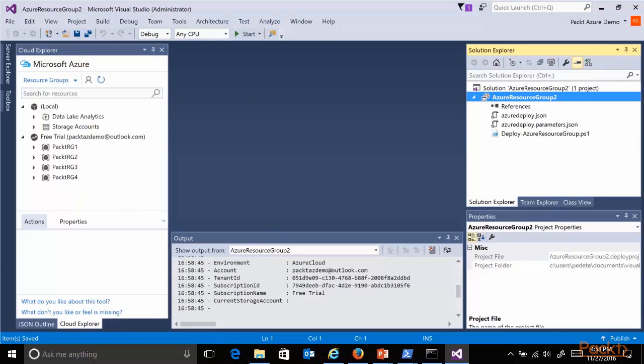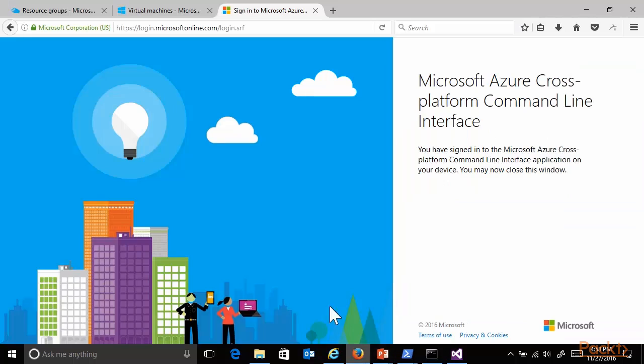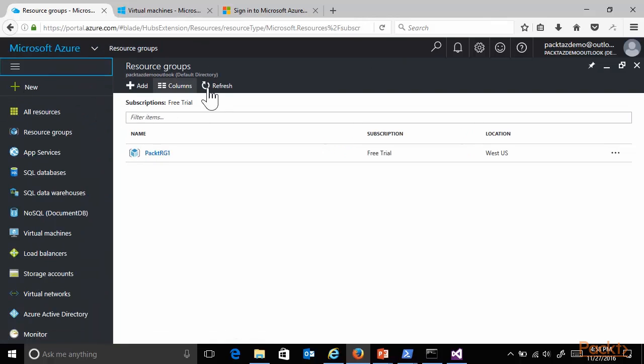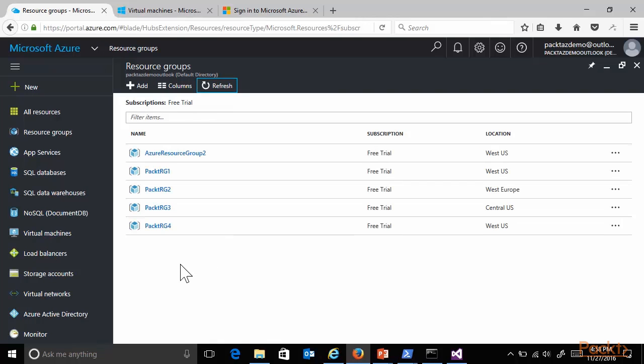That's all it takes. So if all goes fine, I'm going back to my Azure resources in the portal, refreshing my screen, and then you can see that I have created my Packt resource group examples, and the resource group from Visual Studio is also there. This completes my demo on Visual Studio.